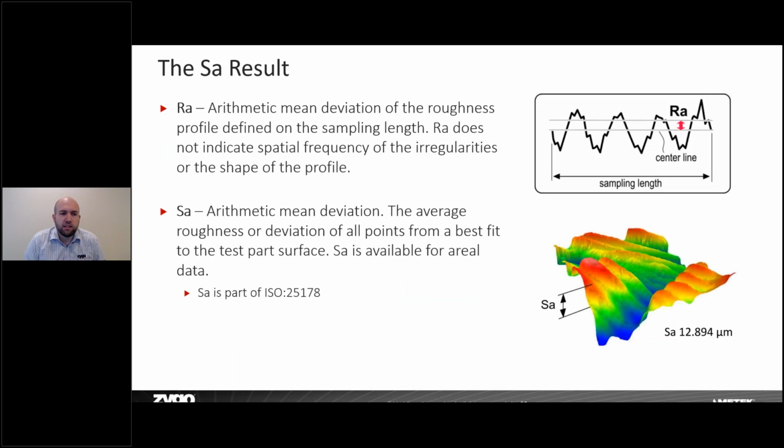So let's talk about the SA result for a minute. A lot of people are probably pretty familiar with RA, which is the average roughness that you acquire from a single line profile from, say, a contact stylus. SA is very similar in that it's the average roughness, but now we're going to calculate it over an area rather than just a single line, which has some key benefits to it.